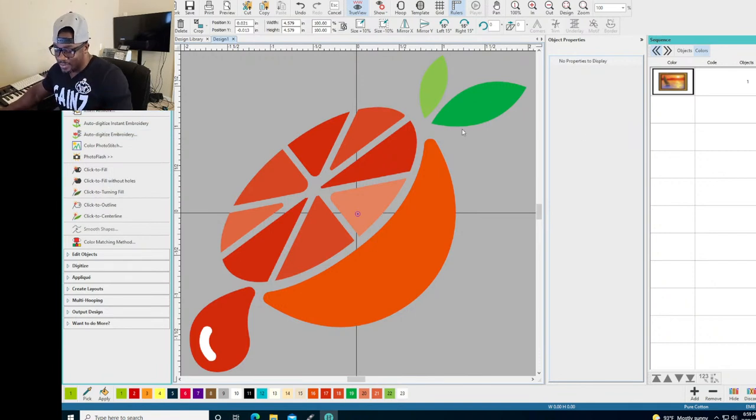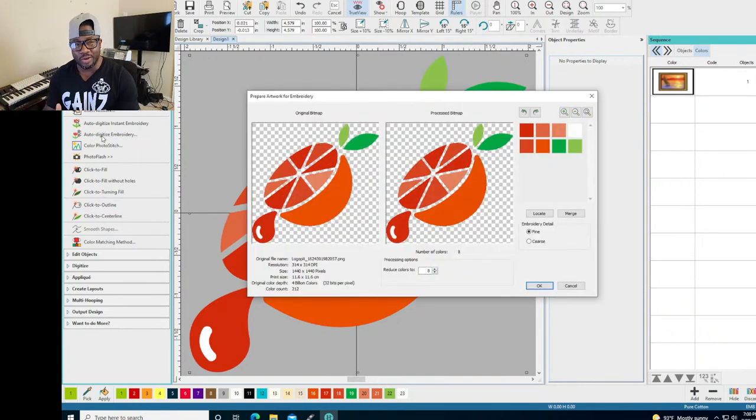But the second way to digitize is go to auto digitize embroidery. You click that. Now with auto digitize embroidery, what's going to happen is it's going to give you some options. You remember when I pressed the auto digitizing instant embroidery, it just gave you an embroidery file.